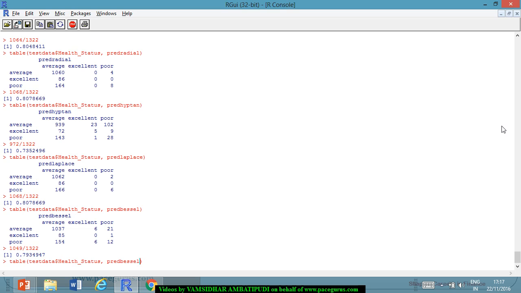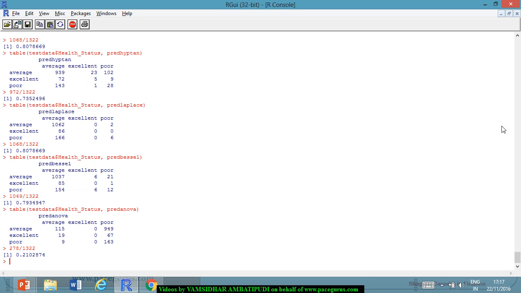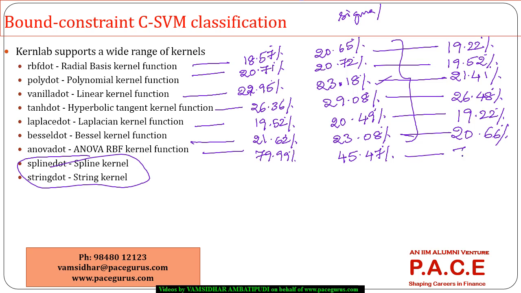And finally, I could also look at the ANOVA predictor. ANOVA predictor has put majority of them under the poor category. That is the reason I could see that the accuracy is only to the extent of 278 out of 1322. The accuracy is 21%, which means almost 78.98% is associated with the error.